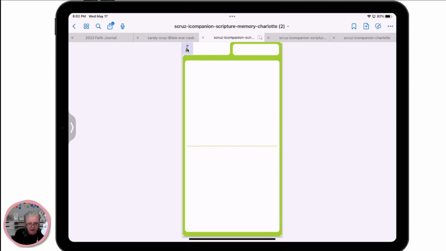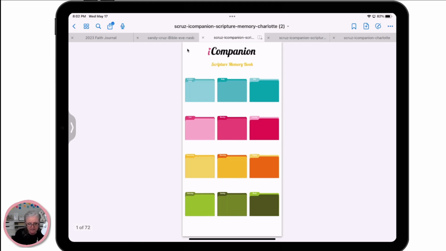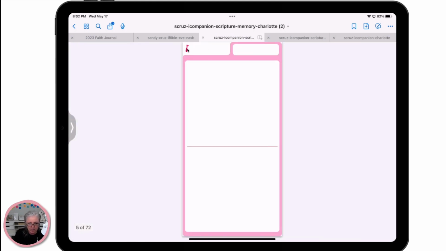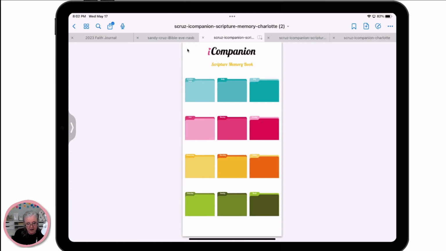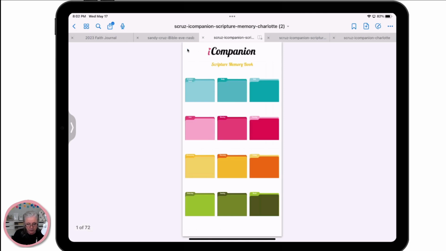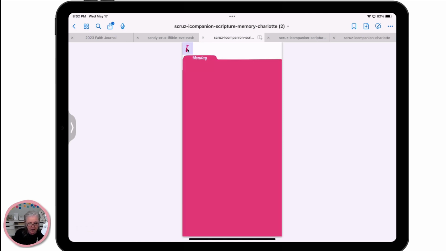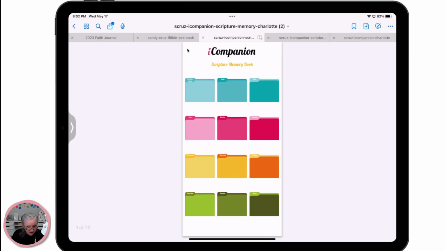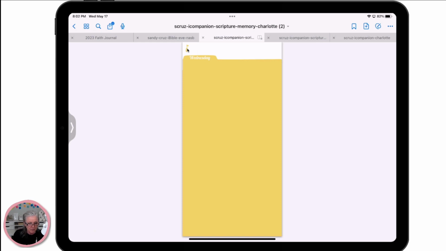If I tap on the I, it takes me back to the index. So no matter what card I'm on, I tap on the I, and it takes me back to the index. So you can bounce, jump back and forth, go to the I, go to Monday, go to the I, go to Tuesday, tap on the I, and go to Wednesday.